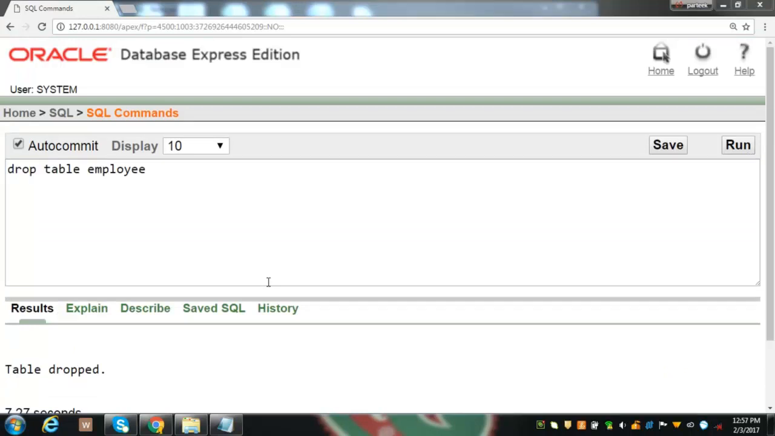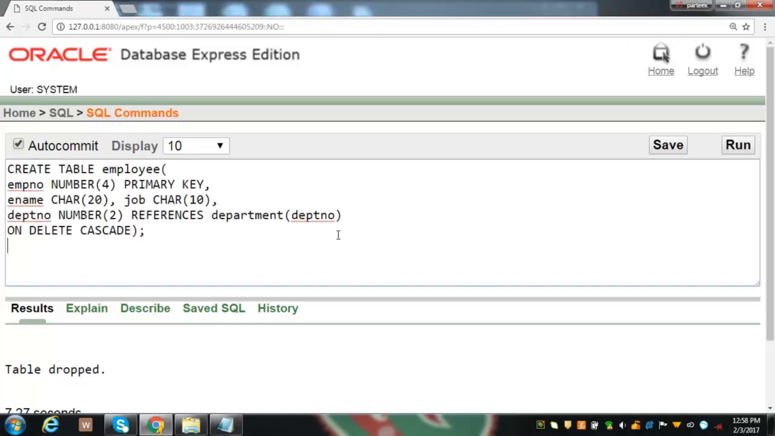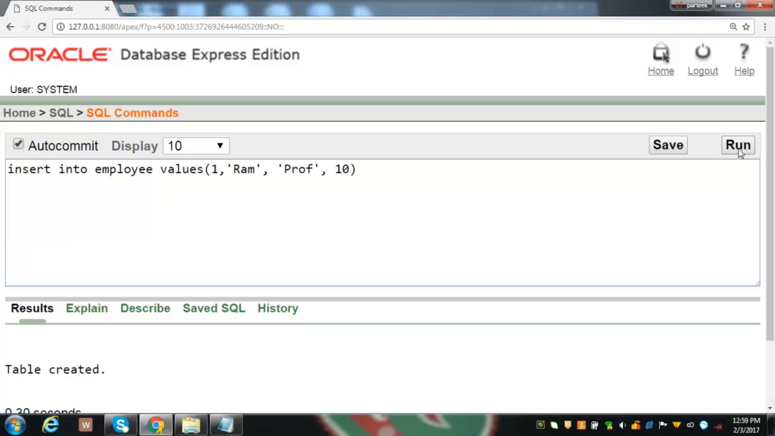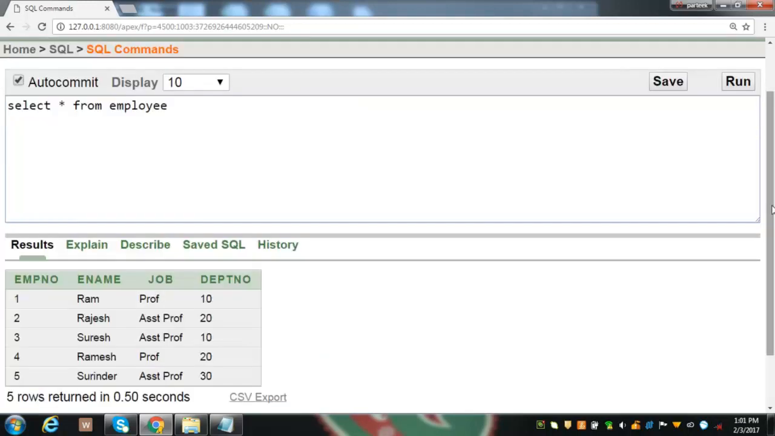To demonstrate on delete cascade option of foreign key, let us create employee table with this option. For this, first we need to drop our previous employee table. Now let us create this employee table with on delete cascade option of foreign key. Table has been created. Now let us insert some record in this table. One record has been inserted. Let us insert some more records. Here I have inserted 5 records in employee table.